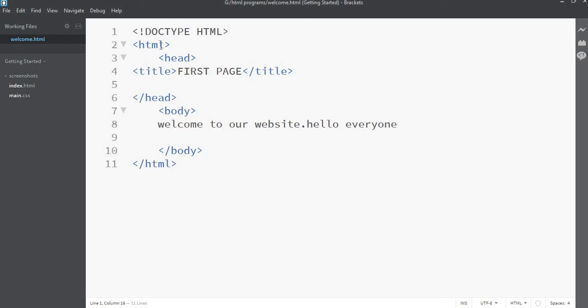Next is the HTML root element. Here is the opening tag and here is the closing tag of this element. Basically what it does is wrap all the other elements under this HTML. So it wraps around all of the other code and content in our document. This element is known as the root element, and it always contains one head element and one body element.